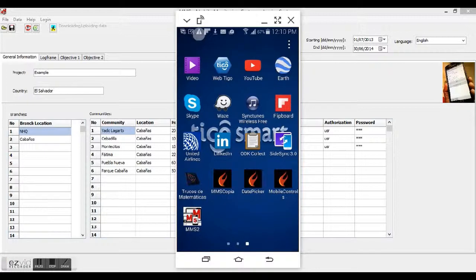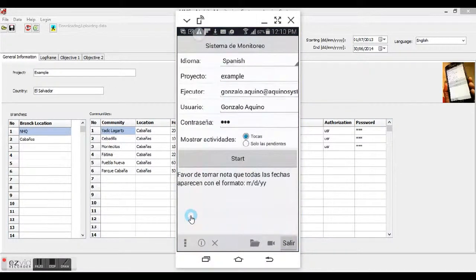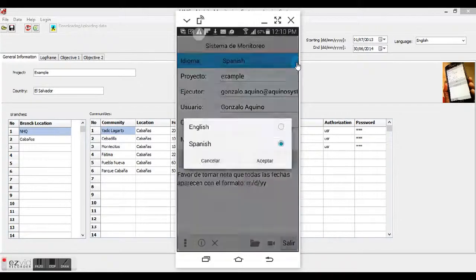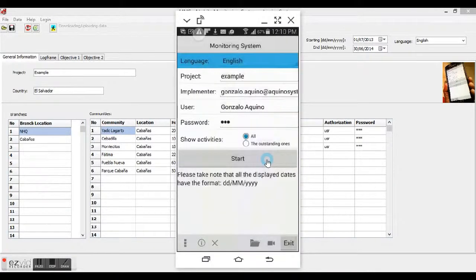First, click on the program icon to have access to the settings screen where we have to provide information as follows. The language for the application, the project file name, the project implementer email address, which is very important to get the server connection, the username and password.